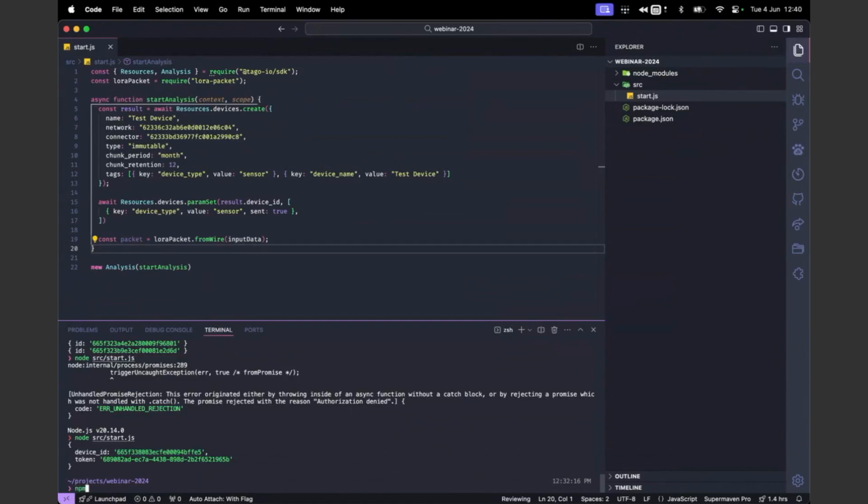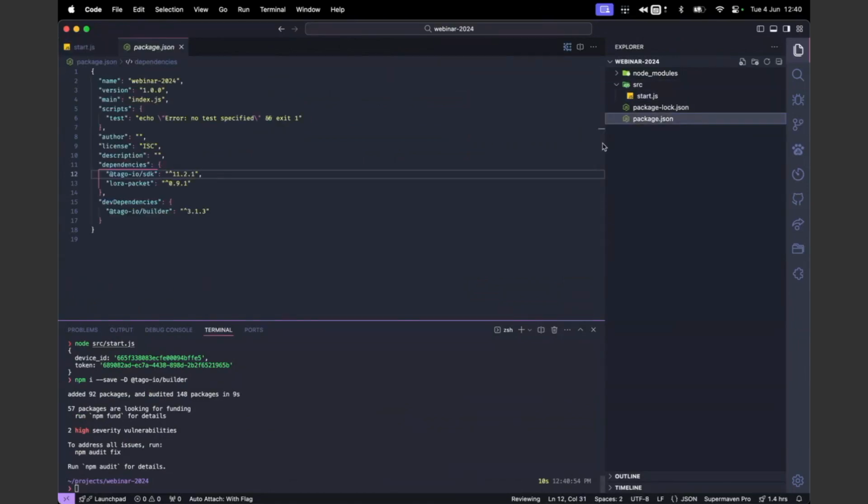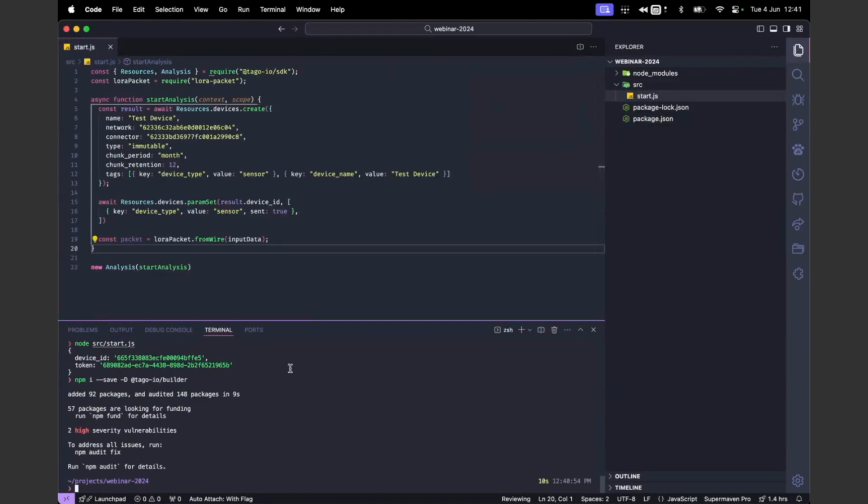Another thing we can install here is the TagoIO builder. And it's taking a while to install. And what this allows me to do is to create my Webpack version of this analysis containing this package that I am using, this package that I'm using for this specific analysis. So let's call the TagoIO builder for my analysis there.